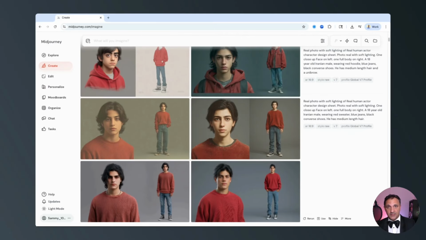Okay, so first thing we need to do is we need to create our character. And I like to create my characters in Midjourney. I prompt to have a face on the left side and then a full body on the right side. That way when we drop it into Gemini or Whisk or any other tool that works with Nano Banana, it knows what the full body should look like and the close-up of the face, so you have both the references.